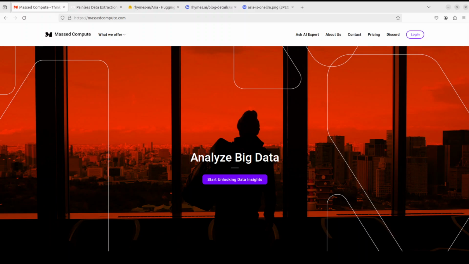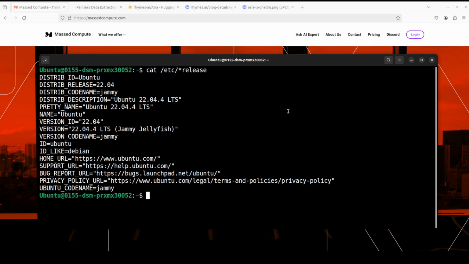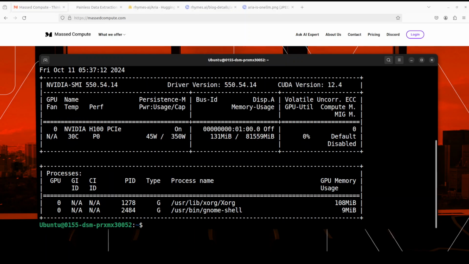So let me take you to my terminal where I am running this Ubuntu 22.04, and as I mentioned, I have one GPU card, Nvidia H100 with 80 GB of VRAM courtesy Mast Compute, and it won't run anything less than that.